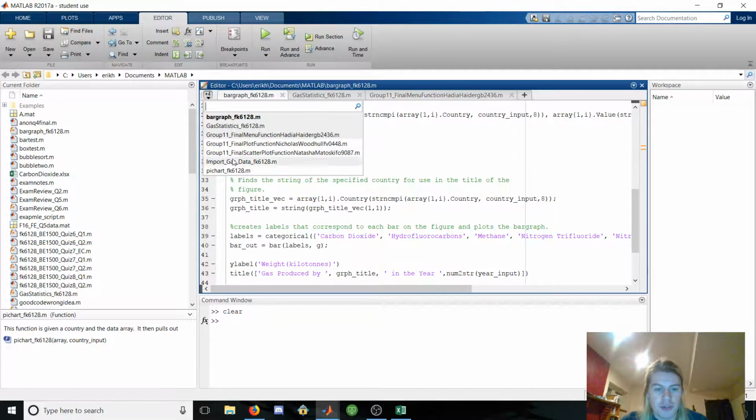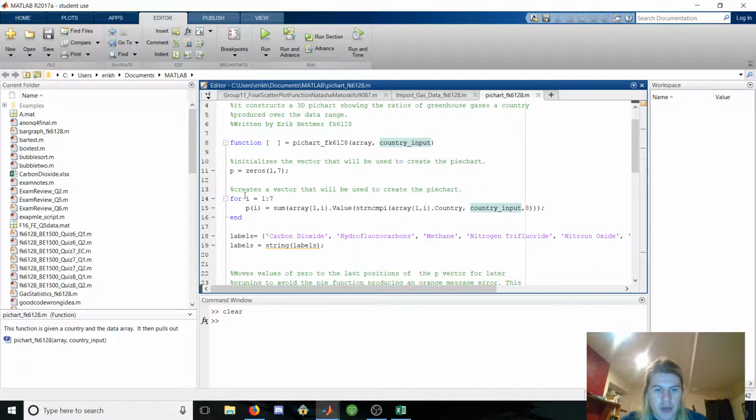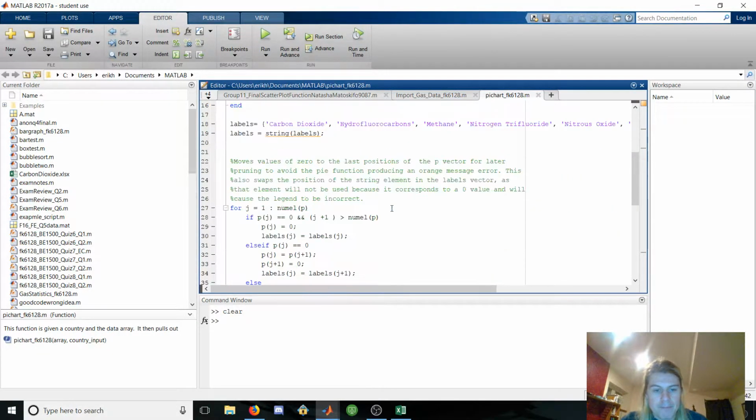The second option in the compare is to create a pie chart, which goes through the whole array, looks for values that correspond to your country input, and sums them up. It makes sure to omit 0 values from the pie chart, as that produces an error message and is messy. It also removes the corresponding gas name from a 0 value, so that the chart isn't displaying an incorrectly labeled segment.